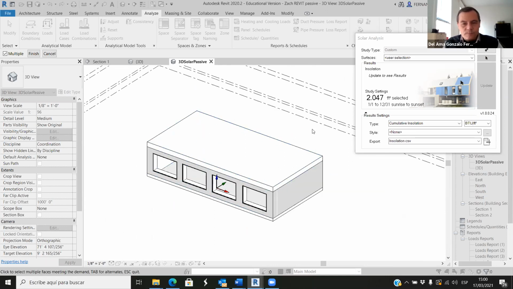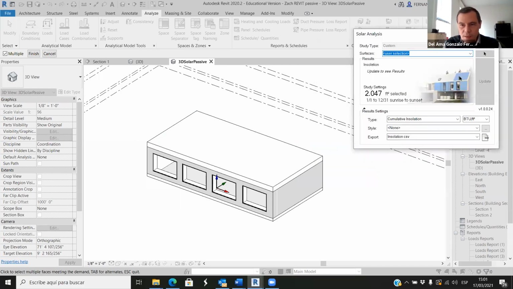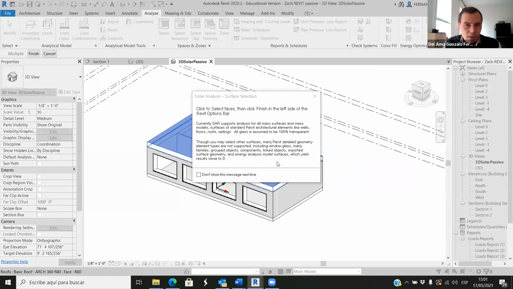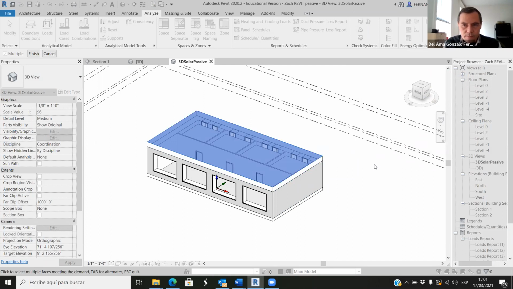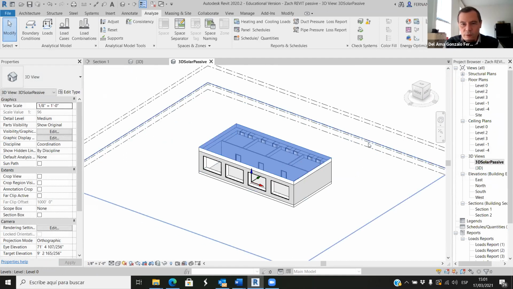So how does it work? By the way, sometimes you get frustrated. I can't close this. What's wrong? You have to click finish, because you are in this user selection. So you have to click finish, and that's it. And now you are working with Revit again.